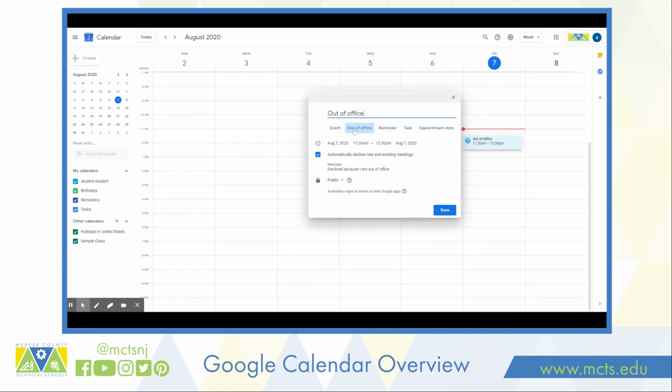The next option available to you will be your out of office option. Now, I know some of you may be thinking that you're not attending work at this time, but you can also repurpose your out of office option to keep track of missed school days or even missed assignments.